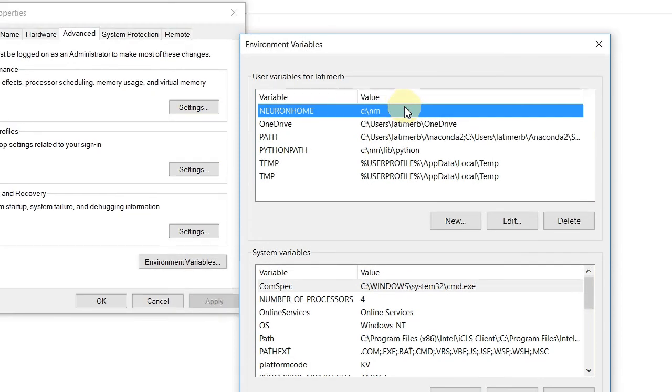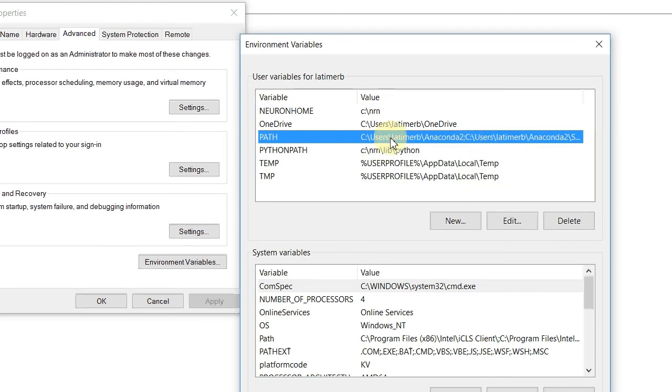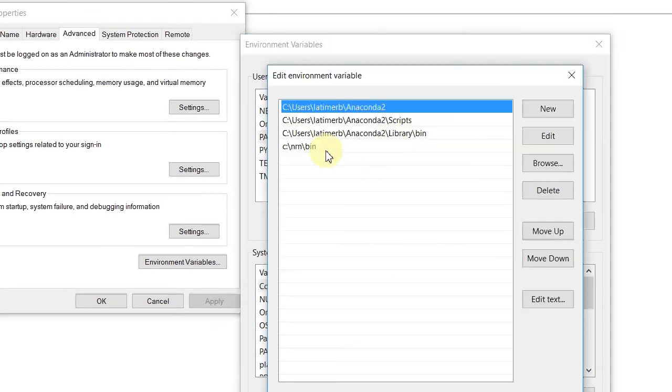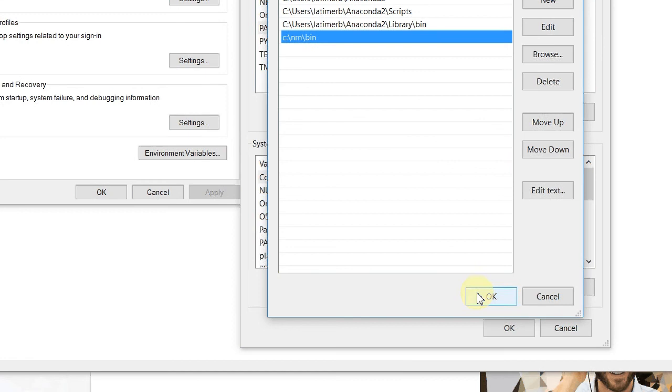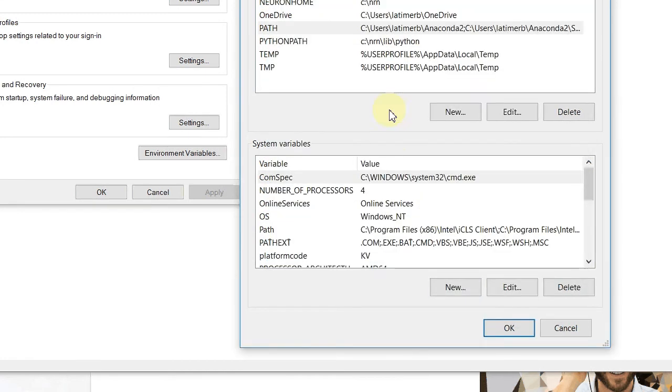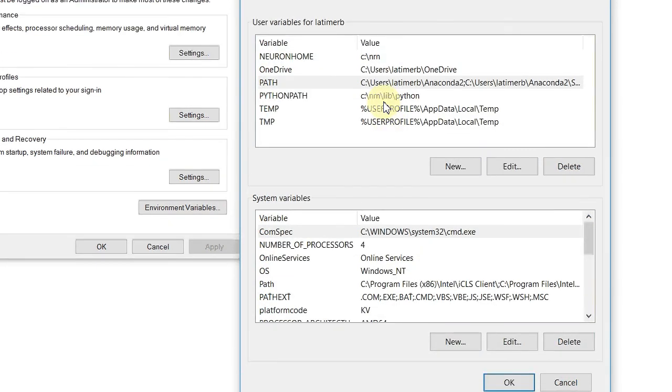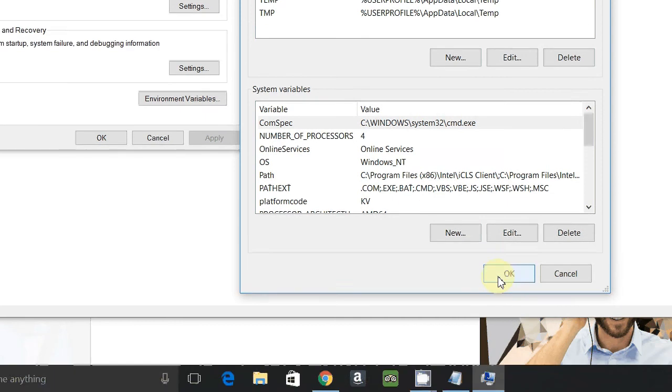And here you have several variables that probably will not need to be changed, but if you have trouble, this is where you go. Your path will have some variables there. Make sure it has this one. That's the most important. Those other ones can stay. And then make sure your Python path is set to this. Okay.